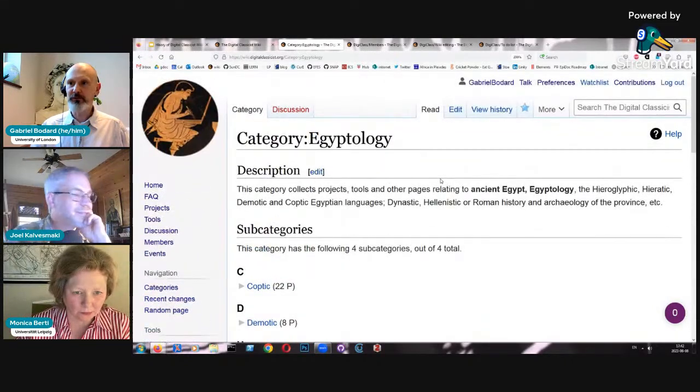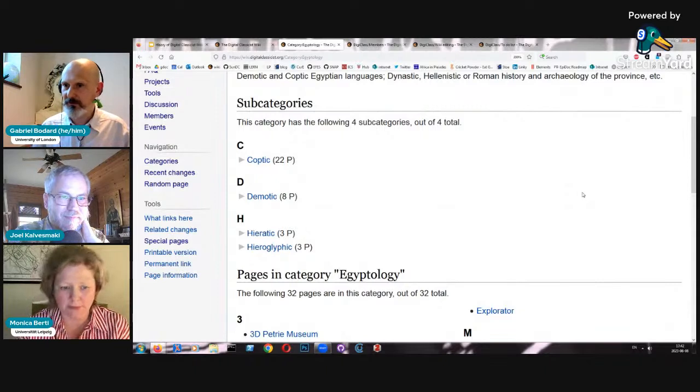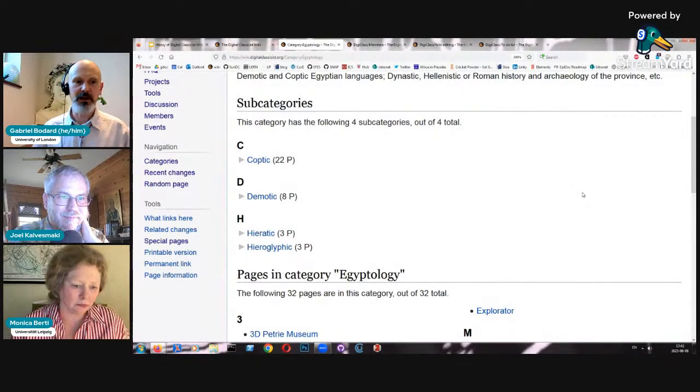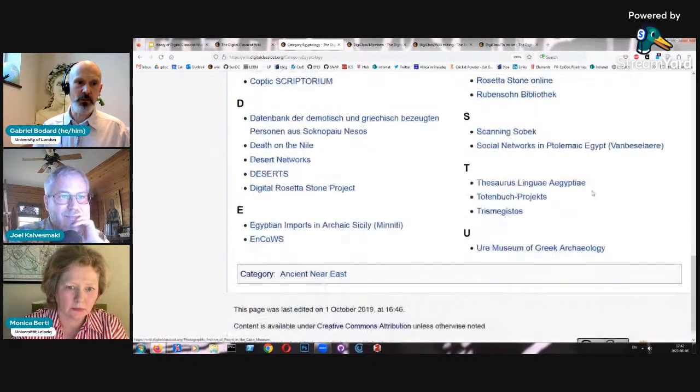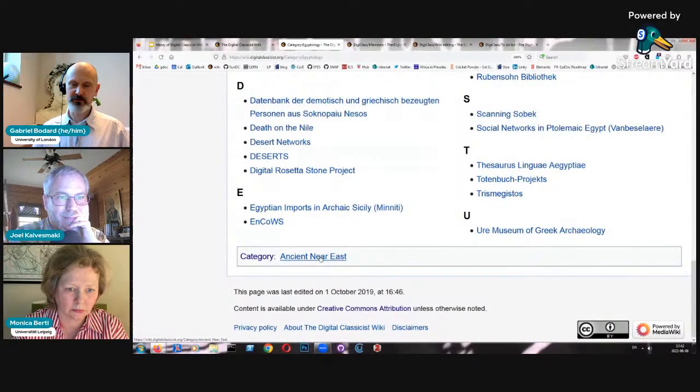So the subcategory Coptic in turn has 22 pages. So it is useful to know that these subcategories exist. So you've got only 3 hieroglyphic projects mentioned in here, of which there must be dozens of digital Egyptian hieroglyphic projects, right? But 22 on Coptic, and these are the subcategories of Egyptology. And one might argue that, well, Egyptology in turn falls in the category of ancient Near East.